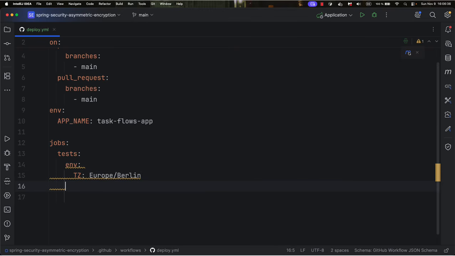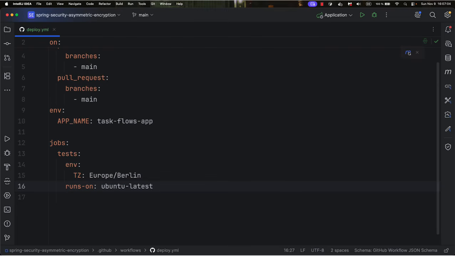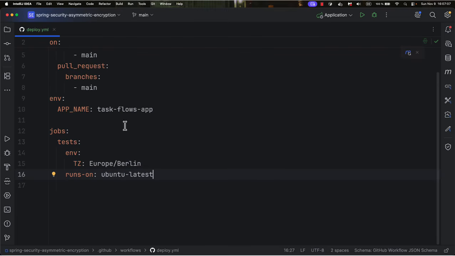Now we need to define on which operating system this should be running. We have several options: Ubuntu latest, macOS, and also self-hosted if you want to create your own runner. I already showcased that before in one of my videos. Just let me know in the comments if you need that one, and I will put the link. For now we will go with Ubuntu latest, so we run our job on Ubuntu latest.